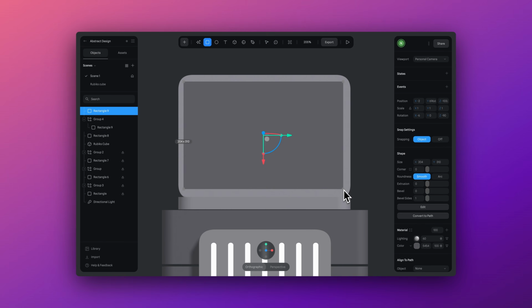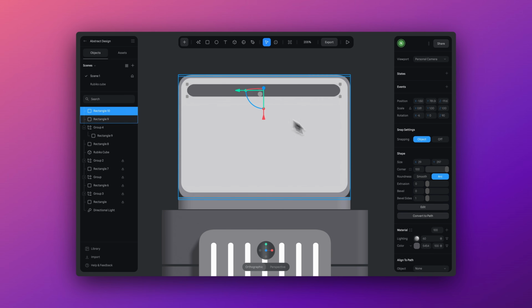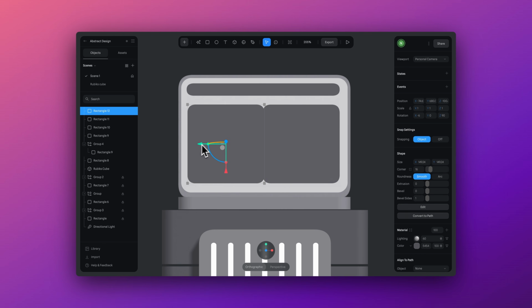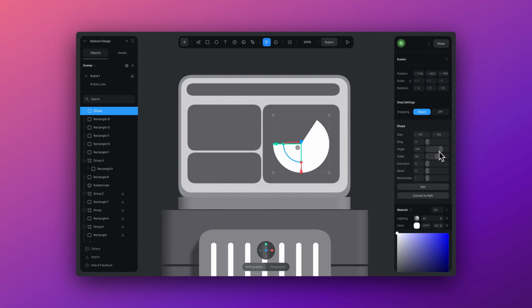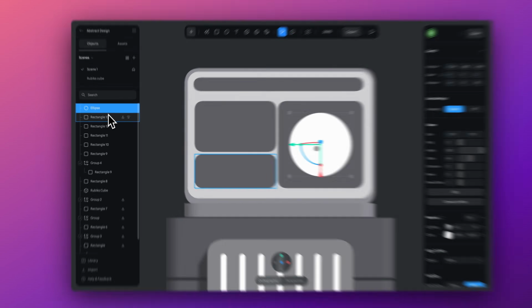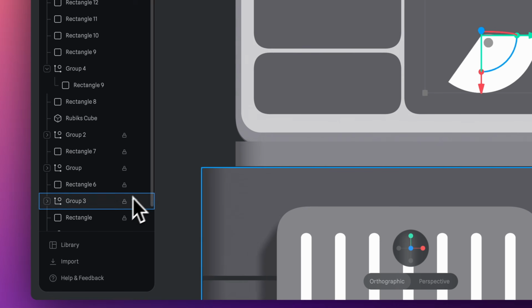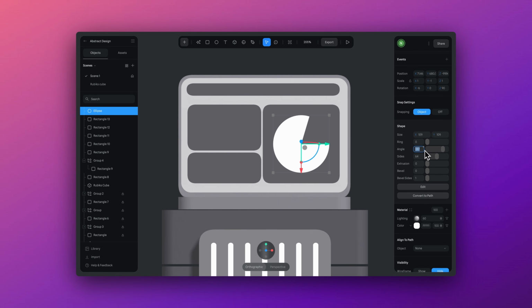Now I'm going to add some more details for the rectangle shapes. So let's make a pie chart element. To do this, create an ellipse and then adjust the angle, and we're going to keep that at 270.